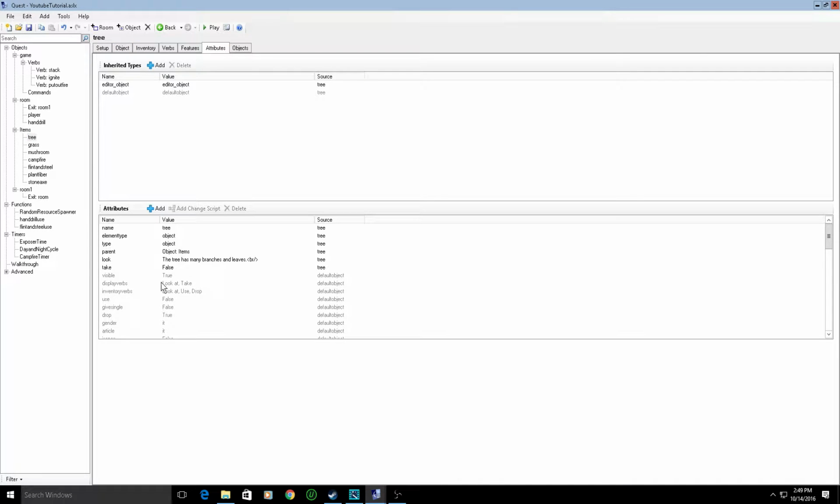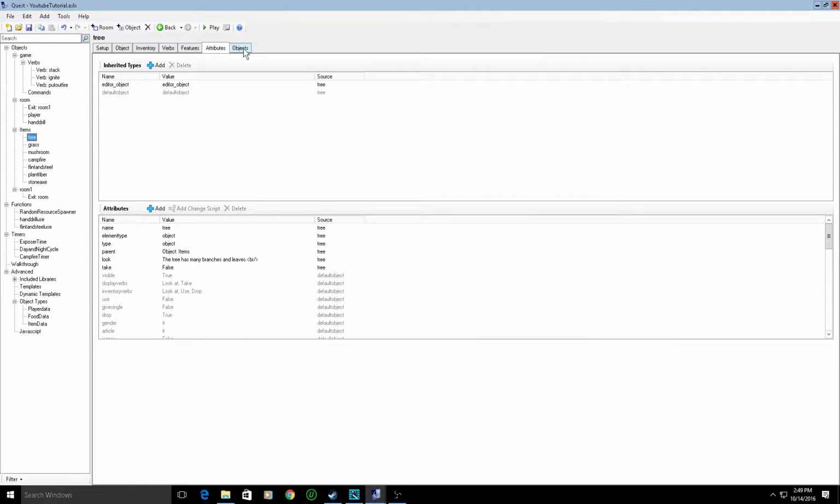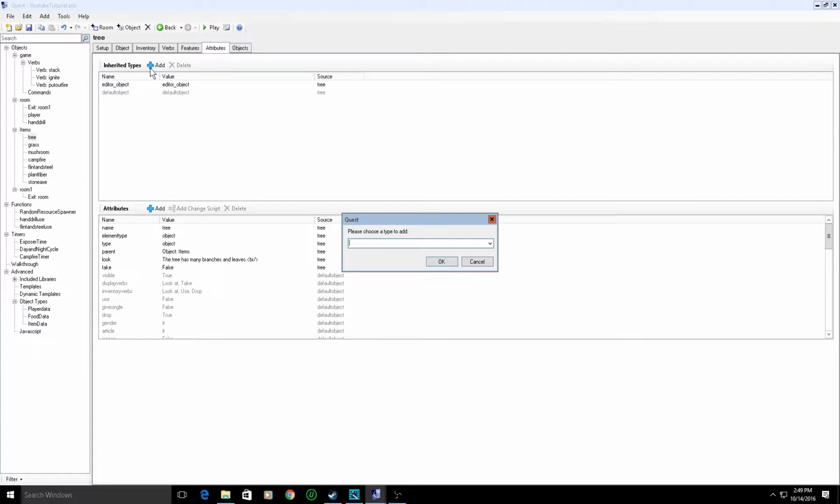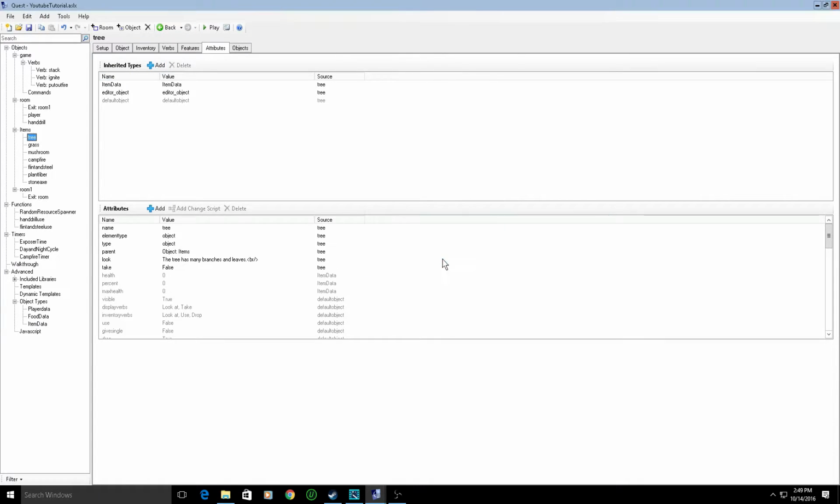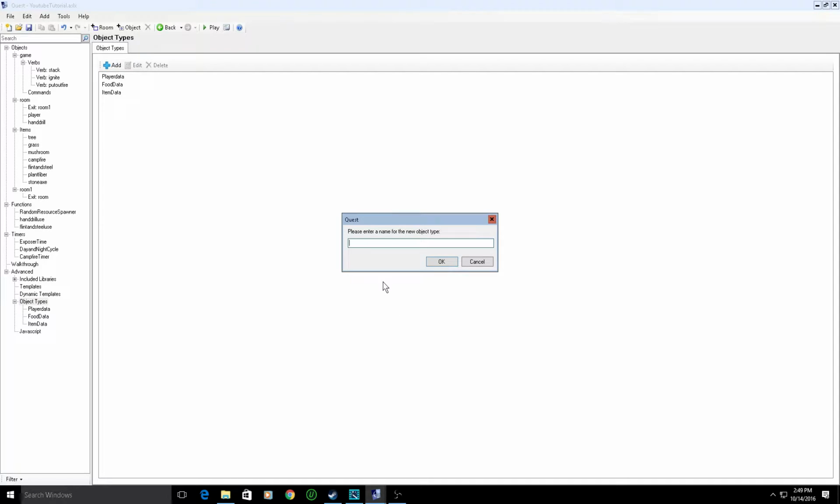Let's go to our tree, then to attributes. First, we have to make an object type. We've got item data, so let's attach item data to the tree. Then we're going to come down here and make a new object type. We're going to add a new one, and we're going to call this weapon or tool data.